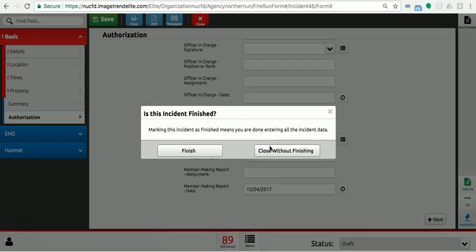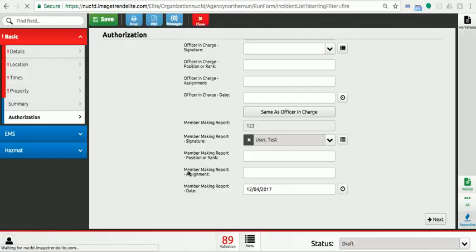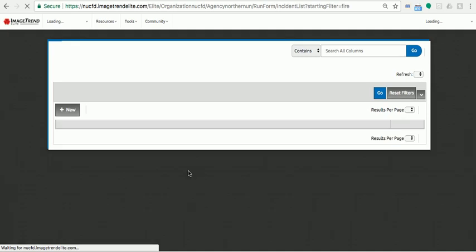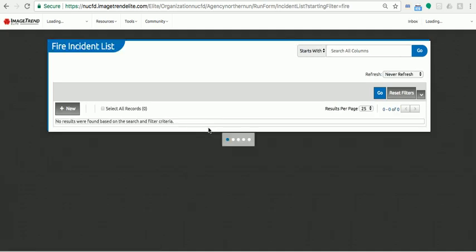And then you'll just hit finish. I'm going to go ahead and close without finishing, since I didn't put any information in, but when you're completely finished with your run, you want to make sure you hit the finish button. That's pretty much the gist of putting an NFIRS report in.